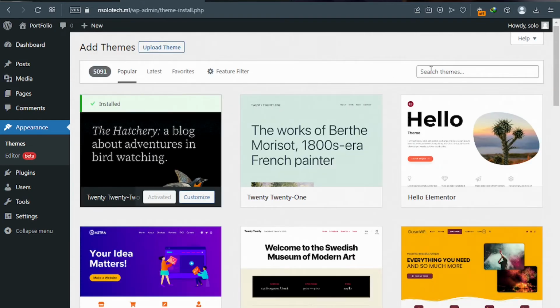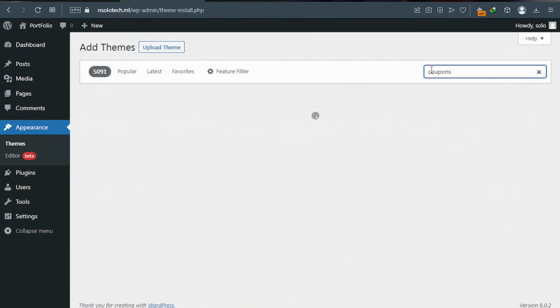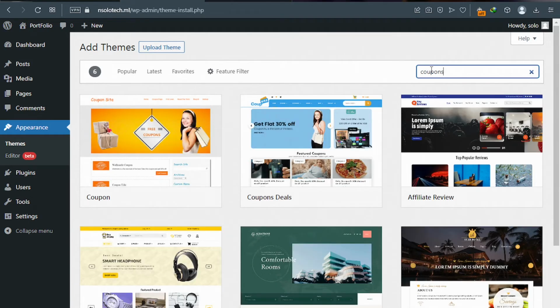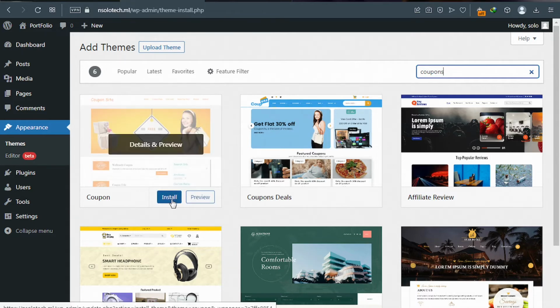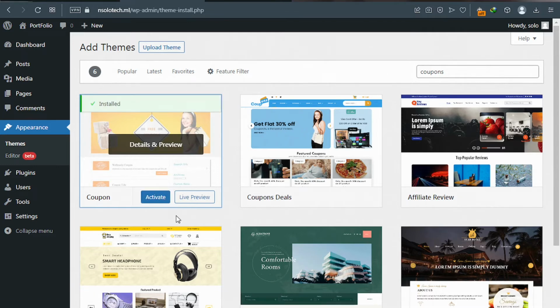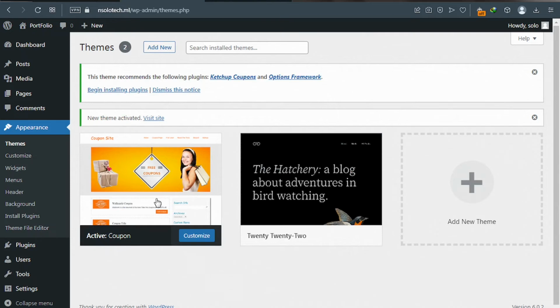Now, in this search box, type coupons. Go ahead and install the first theme, which is this one. Okay, so click on Install. We have successfully installed our theme. We need to activate it, so go ahead and click on Activate. Our theme is activated successfully.